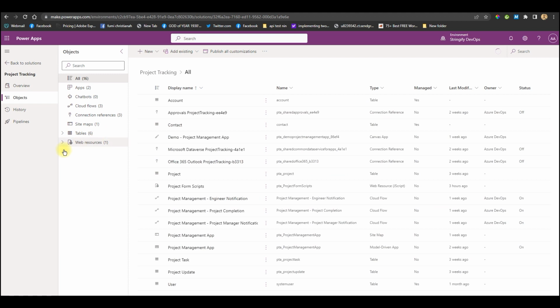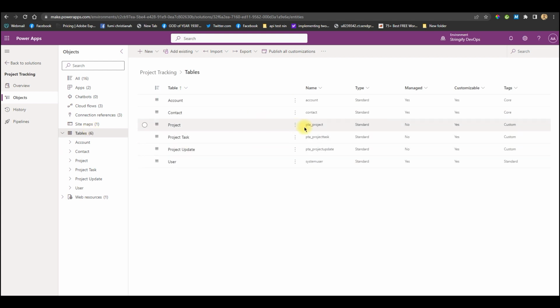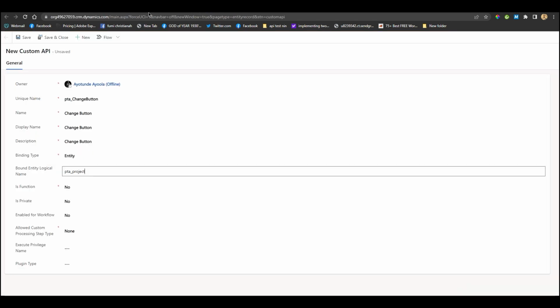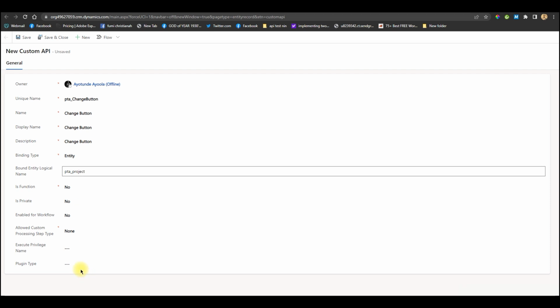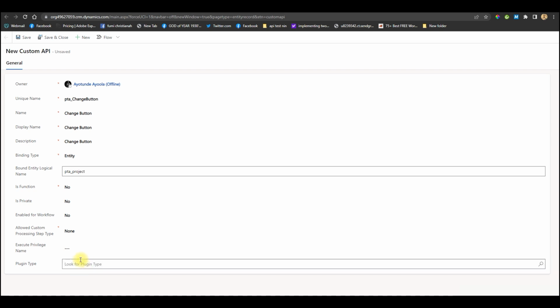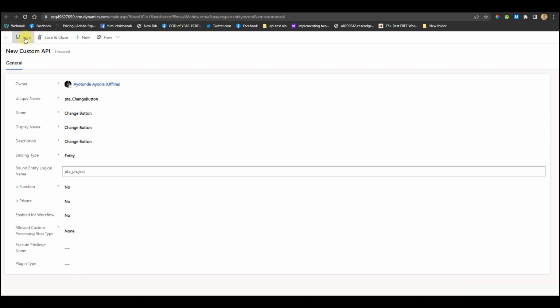Okay, and let's check the entity name so we're sure of what we're doing. PTA underscore project. Fantastic. So I'm going to map it to that particular entity in this case, and I'm going to leave every other thing the way they are. Now, much later, when you decide to write a plugin or something like that for the button, you can bring in the plugin here. All right, but for now, I'm just going to save this.